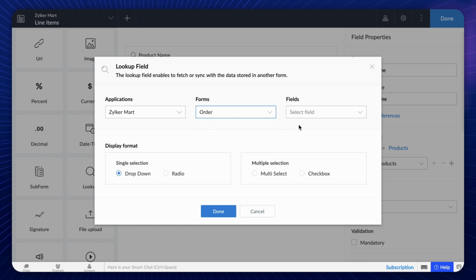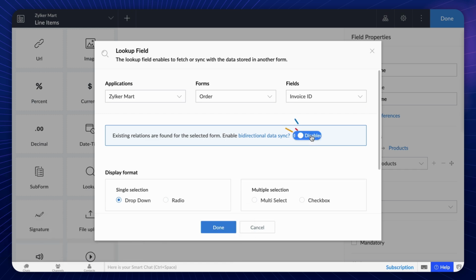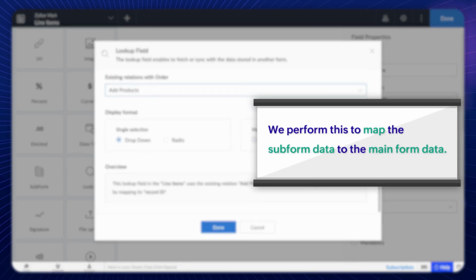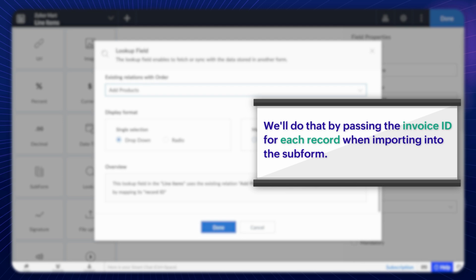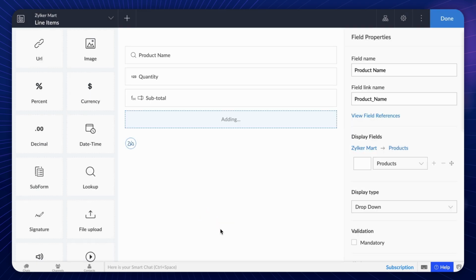Select the order form and choose the invoice ID field. Since the two forms are already connected, enable the bidirectional lookup. Choose the existing relation from the dropdown. In this case, we have the line items form named as the add product subform field on the order form. We perform this step to map the subform data to the main form data. We do this by passing the invoice ID for each record of the main form while importing data into the subform. Click Done. Give a name to the field and click Done.